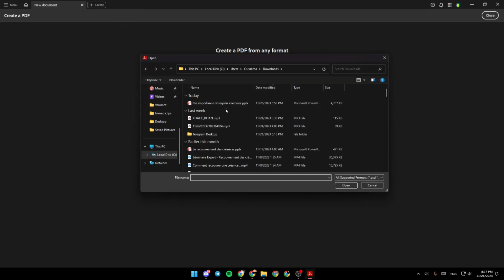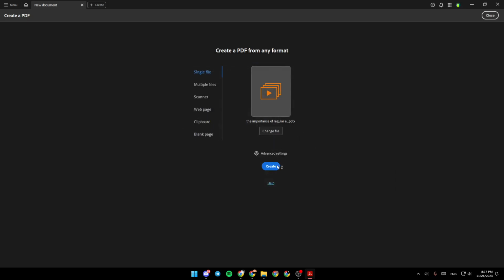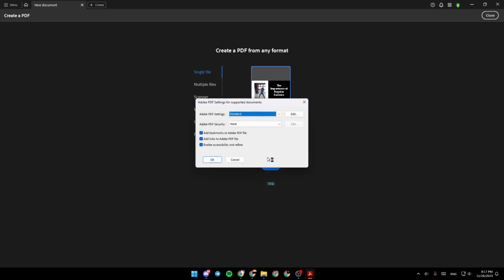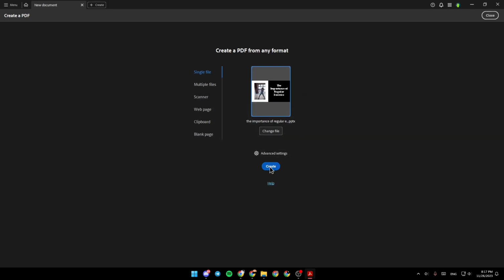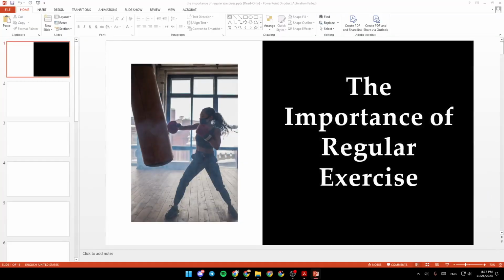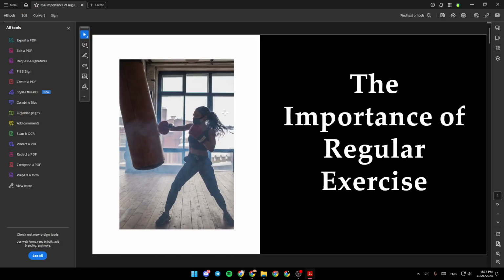And you can select any file that you want. For example, this one. Right here, you're going to find advanced settings. And click on create. And then your PDF will be created.